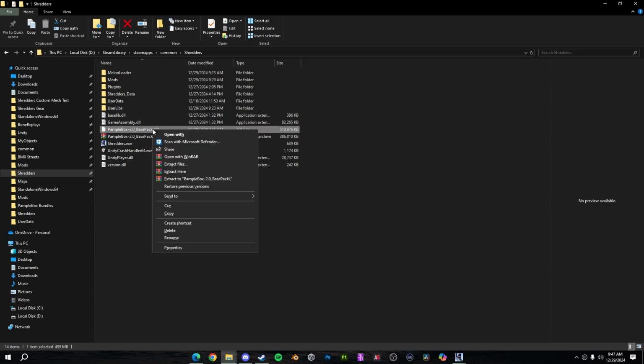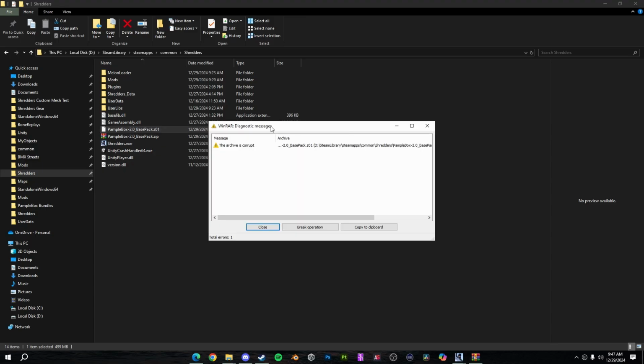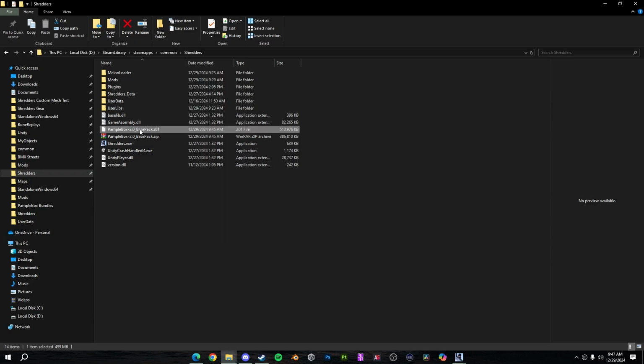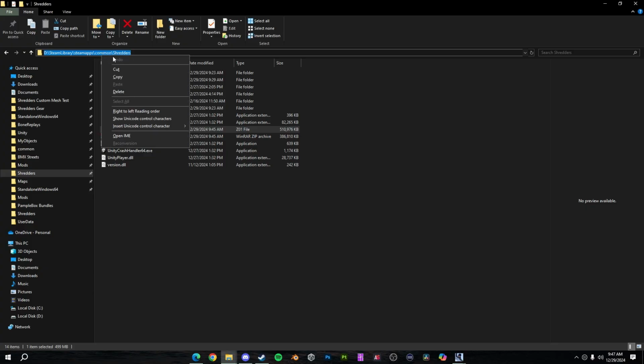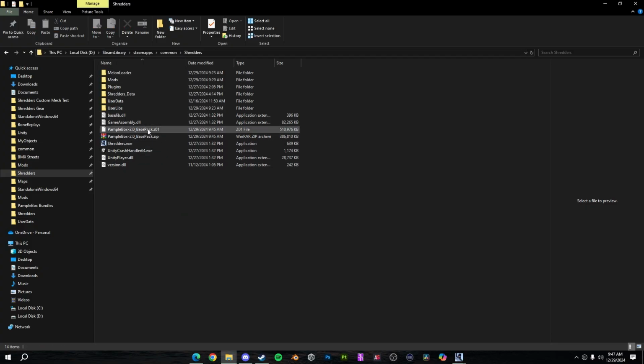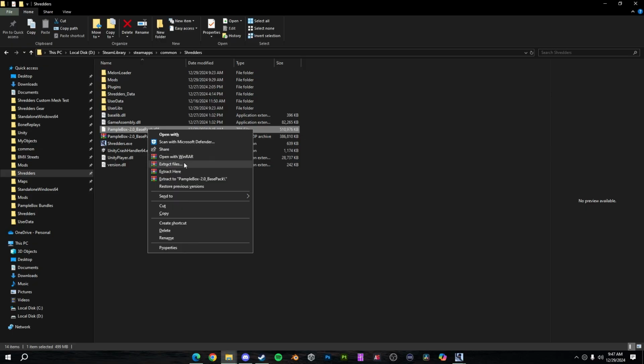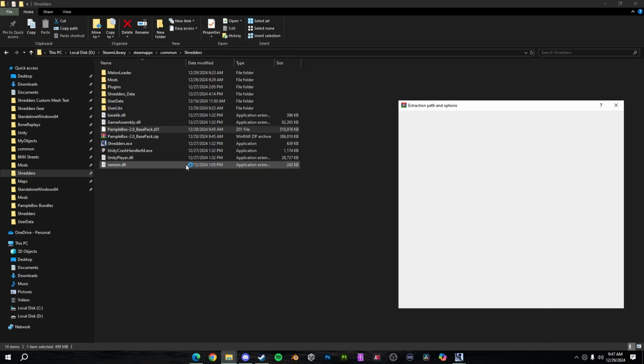Now on the second file, we will right click, extract here. But we have an error. If you do run into this error, just click close. We're going to copy this location again, click in the bar, right click, copy. Now I'm going to right click on this and I'm going to click extract files.